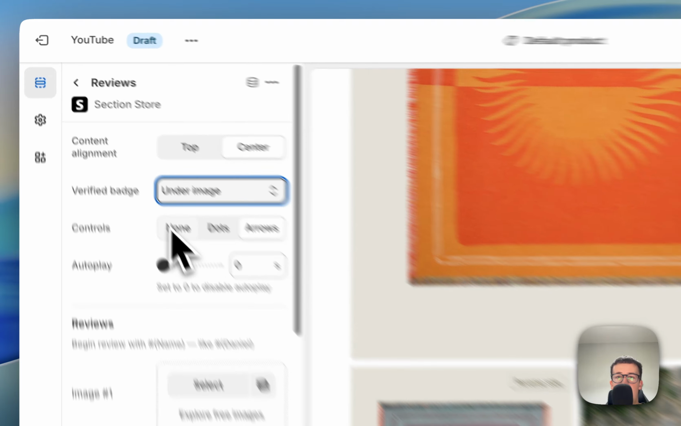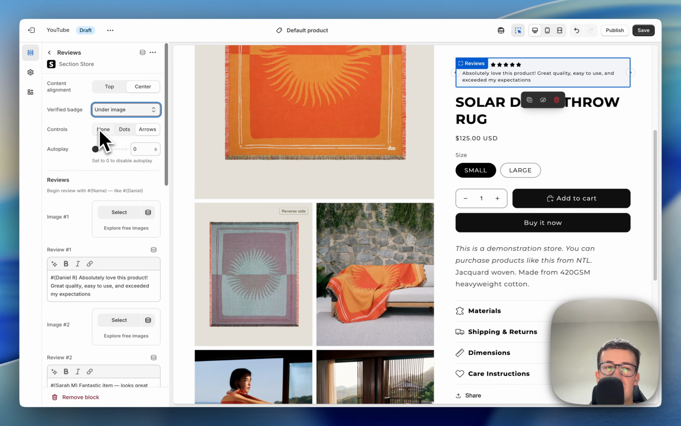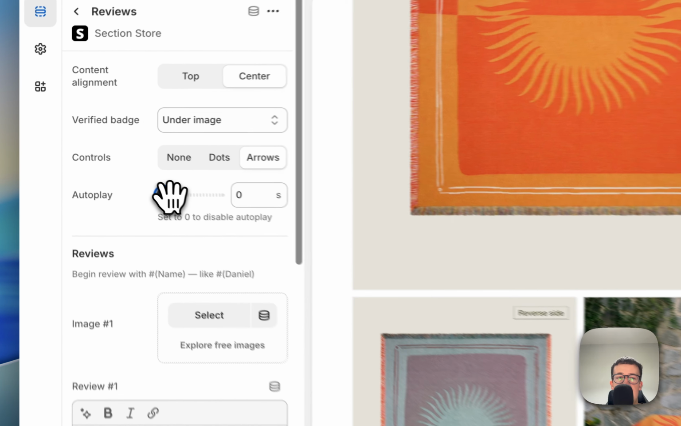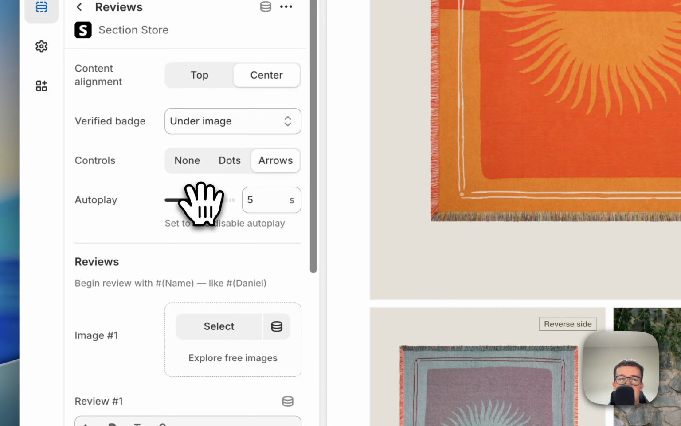For the controls, so how the customer goes through the reviews or sees different reviews, you can either have dots, arrows, or no controls. Below that is autoplay, so if you want this to automatically carousel through the reviews, expand this timer here, so every 5 seconds in this example, it will switch to a new review.